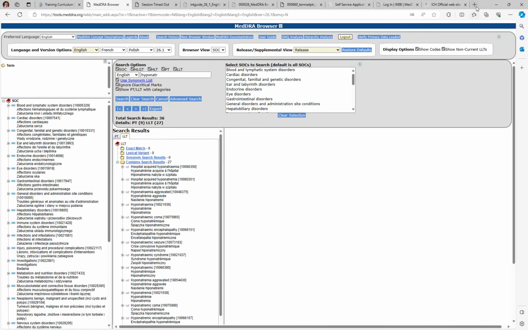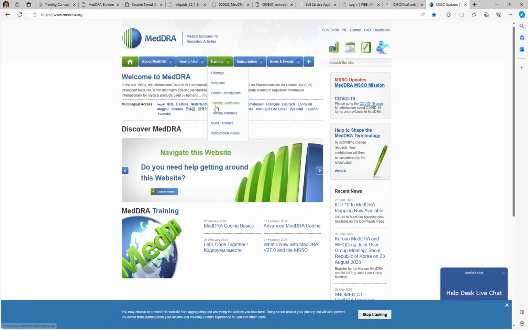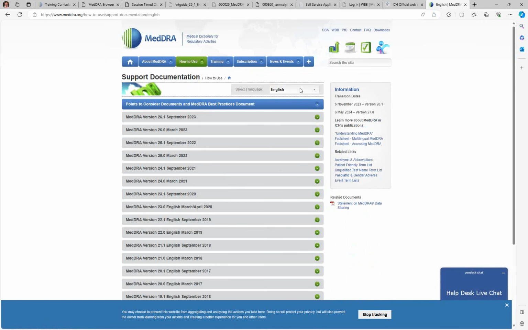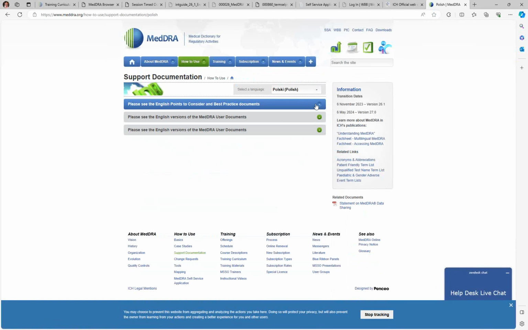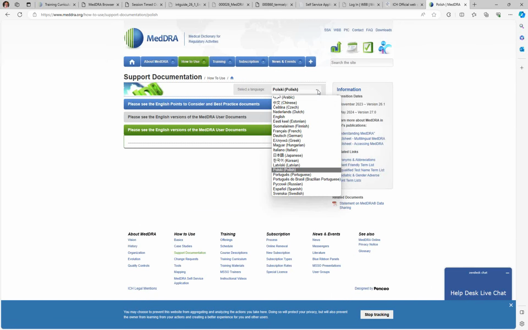In terms of documents, not everything will have all the translations. So let me just show you on our website. So here's our website. Here's our training. Here's how to use our support documentation. You can select the language you're interested in here at the top. So if I select Polish, for example, I'm not going to have the points to consider in Polish. They're not available. I'm also not going to have the version-specific documents in Polish. So in Polish, it's not available.